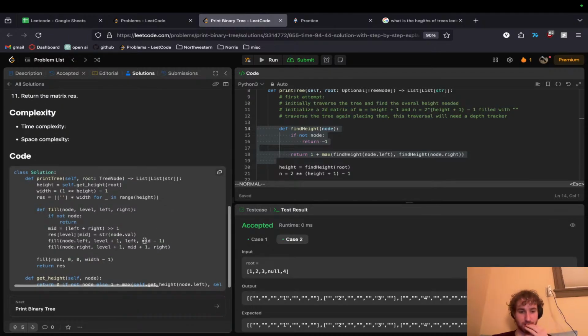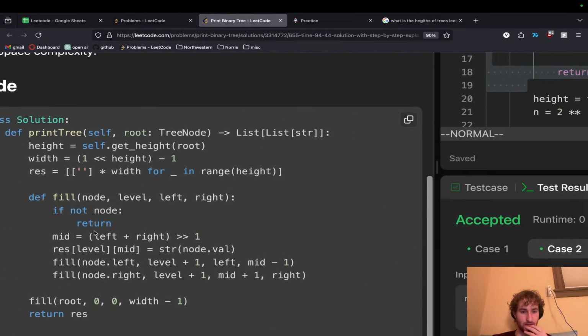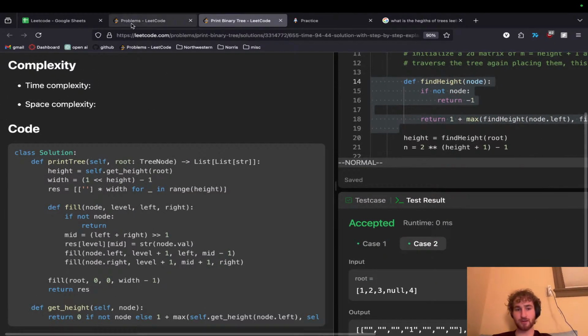Okay, so this is the optimal solution. Oh, interesting. He's using bit shifts. That makes sense, it's just dividing by 2. Okay, fancy. Doing your little bit shift by 1. That's just a divide.